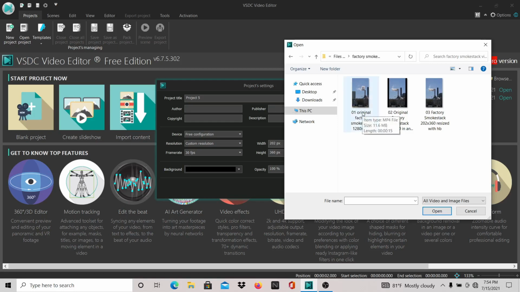This is the original smokestack video. When I put it in there, it's rotated. It says it's 1280 by 720. That means that it's supposed to be 1280 pixels wide by 720 pixels tall. Well, obviously, that's not the case, right? Now, when I put this video in VSDC, it's going to be rotated. It's going to be sideways. So let me show you what I'm talking about.